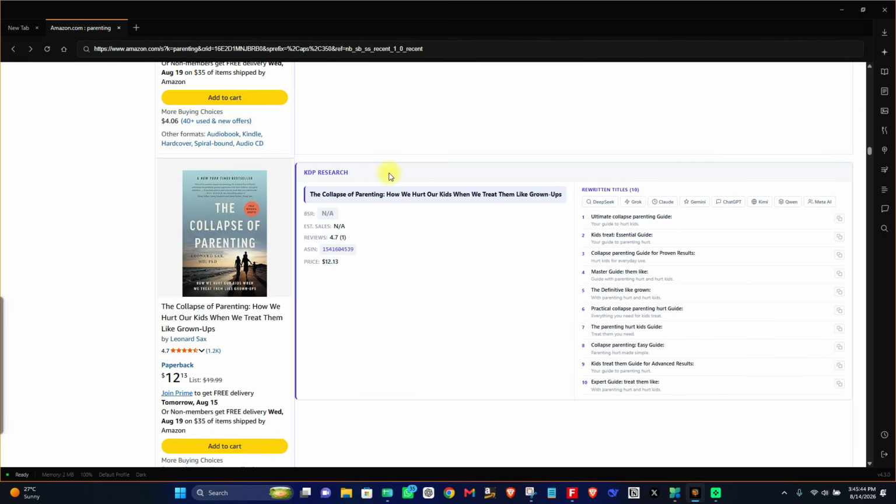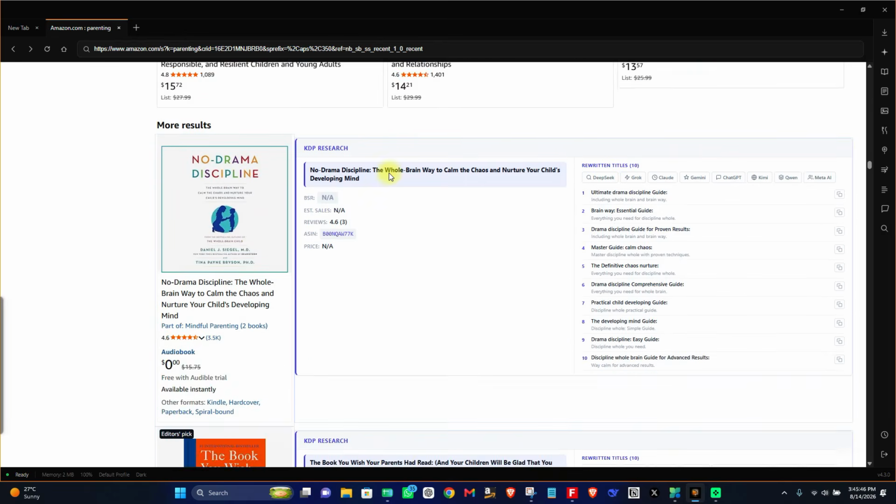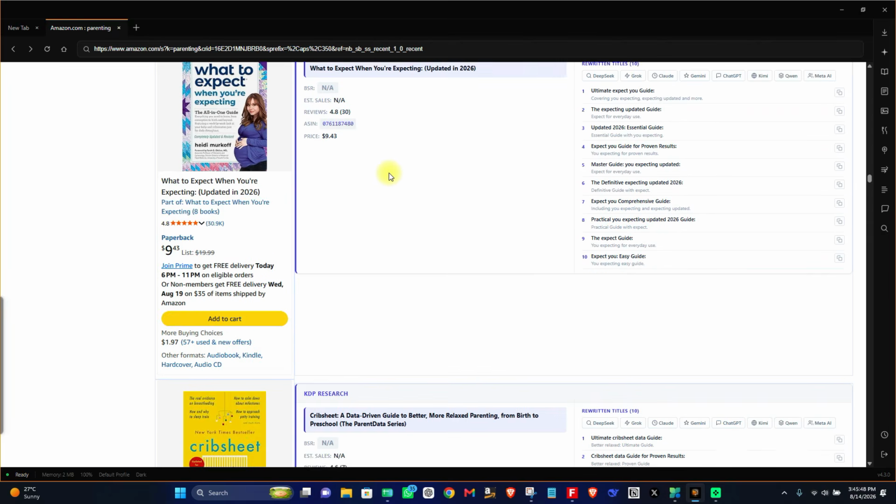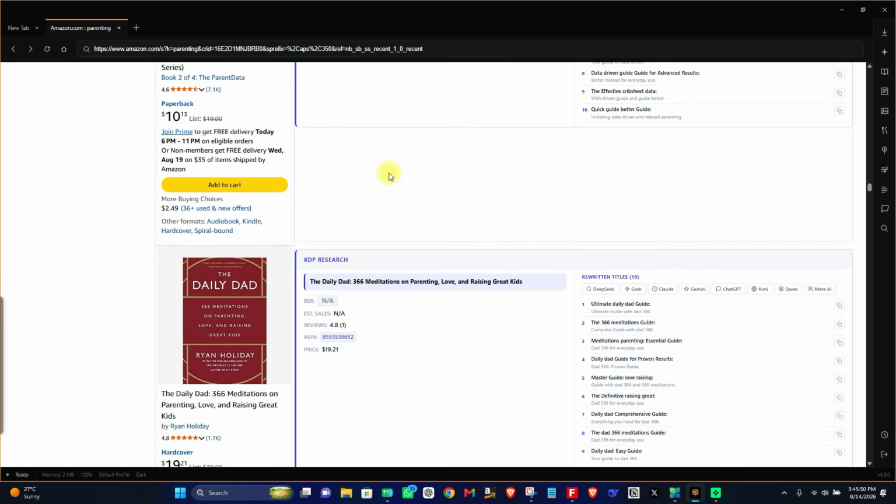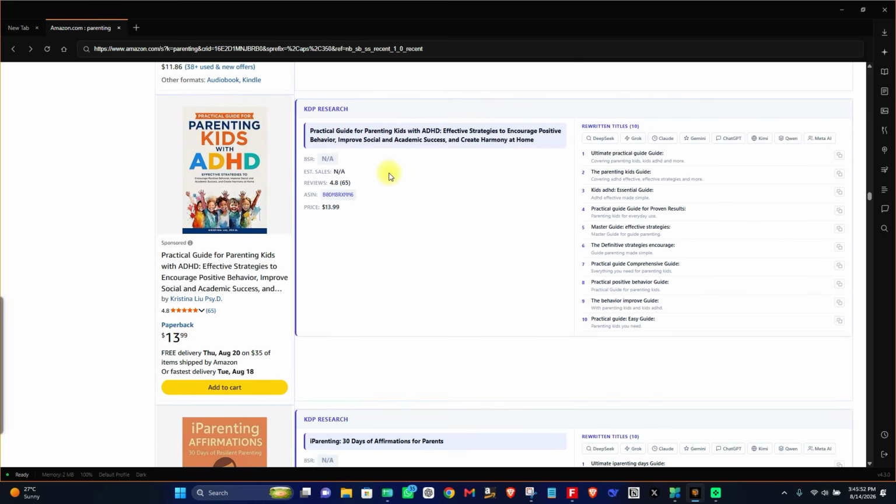I'm going to scroll through. You can see that I'm scrolling through to find a book whose title sounds natural. For example, this one, Parenting Kids with ADHD. That one sounds natural. You can see that the way this keyword research tool works, it picks the books and grabs all their metadata. For example, here it has grabbed the title, subtitle, author name, and all the other data, pricing and reviews.